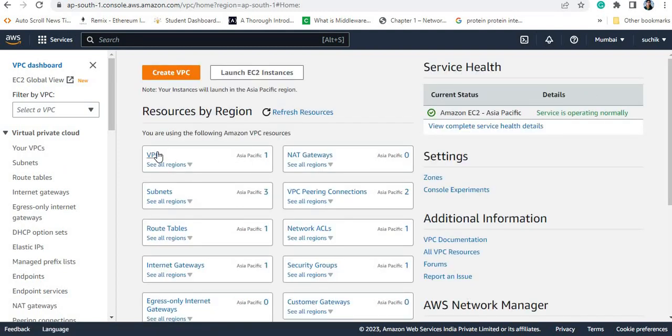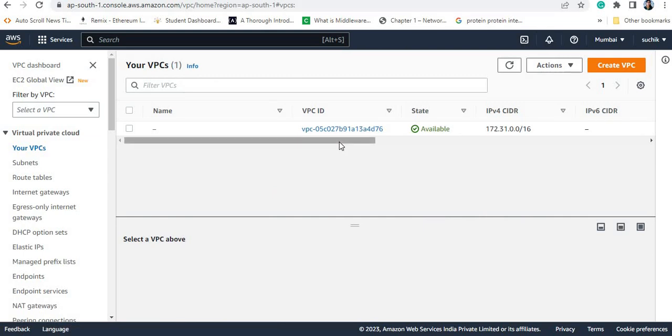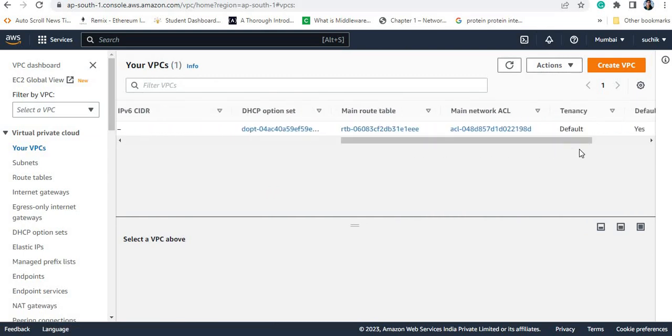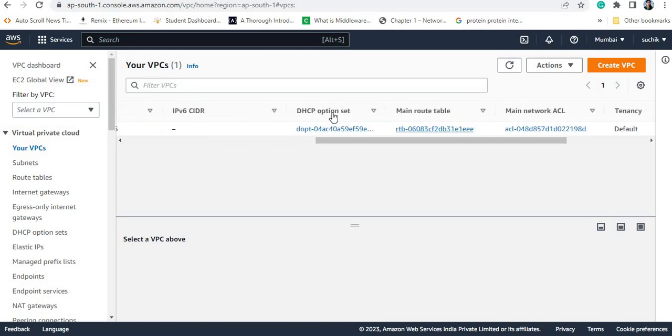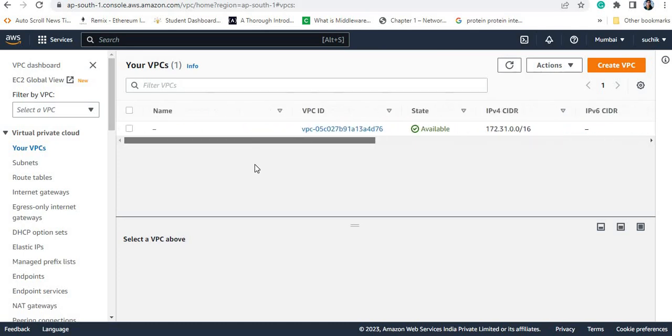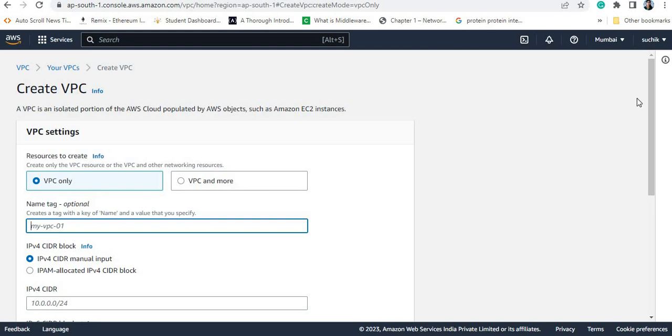and right now you can see here only one VPC is present, and that VPC is the default VPC. Whenever you create any VPC, three things are associated with that VPC: DHCP option set, main routing table, and main NACL. So I'm just going to create one custom VPC.